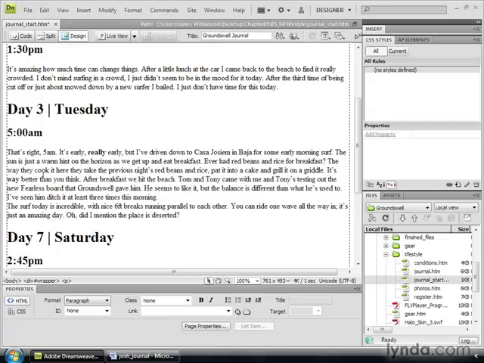This method of copying and pasting text into Dreamweaver might be all that you ever need, but there is another way to get Word documents into Dreamweaver, and we're going to take a look at that in our next movie.